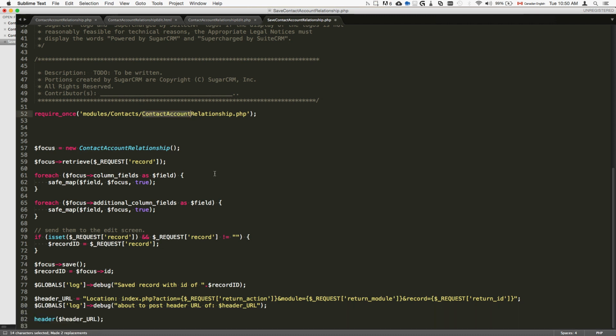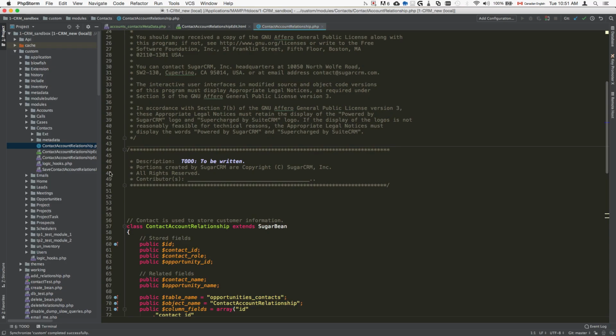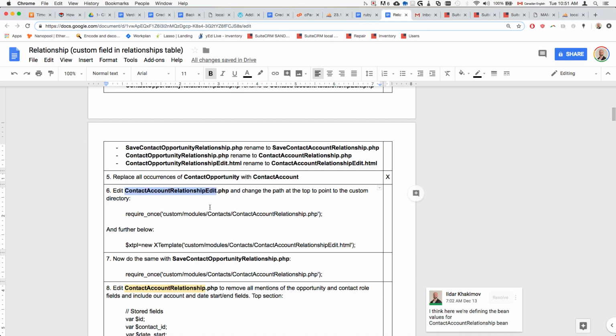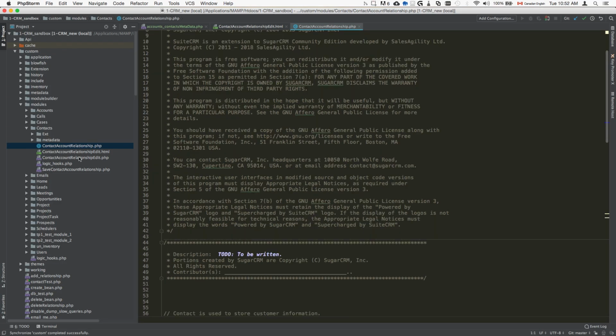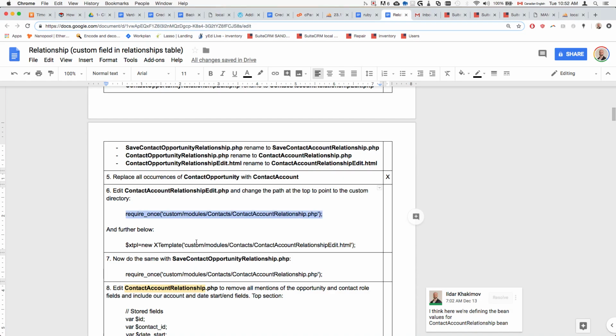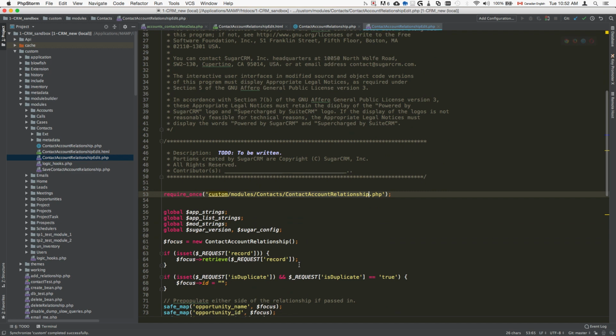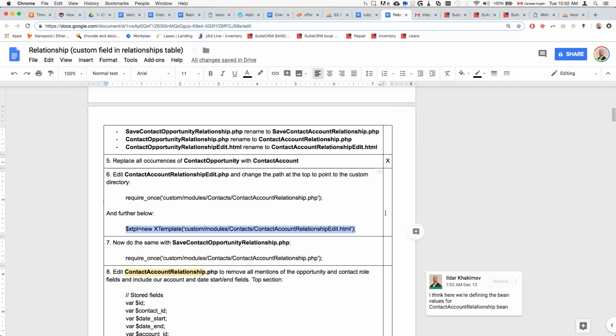So let's do it. Okay, so now that that part is done, we're going to go to the contact account relationship edit.php. So this file here, and we're going to add the following to the top. So it should be here. We're going to replace it, so it's going to point to the new action, and then we're going to replace this part as well, which is invoking the template file. So it's going to be right around here. So the template, we're going to use a new template file. So that part is done.